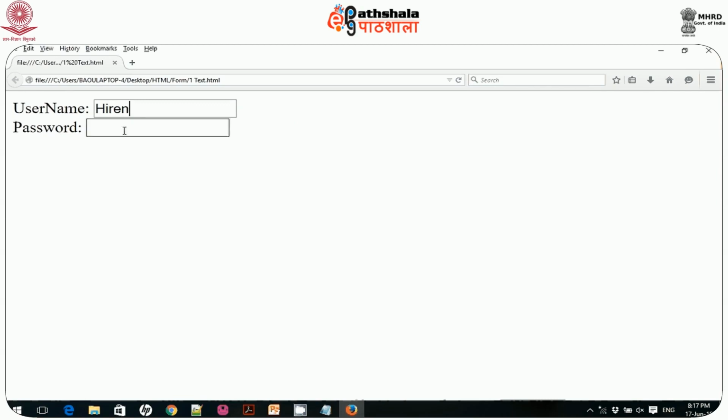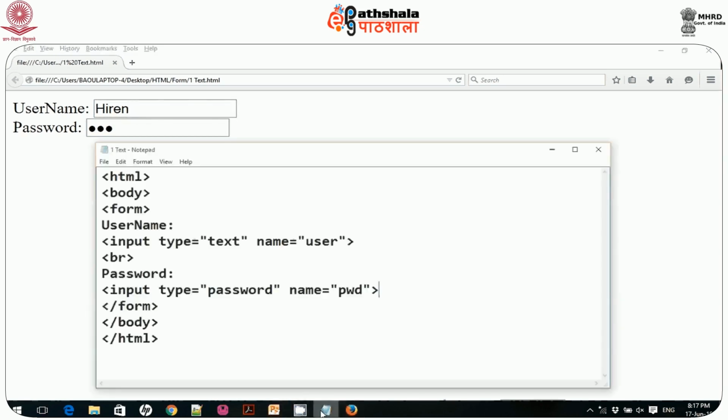In password it will be displayed as bullets, though I can type anything, so it is not visible to the user. Generally a password or any sensitive information like a PIN or your other data should be password type. So this is the default look that you can use. You can optionally also provide a value for this one.